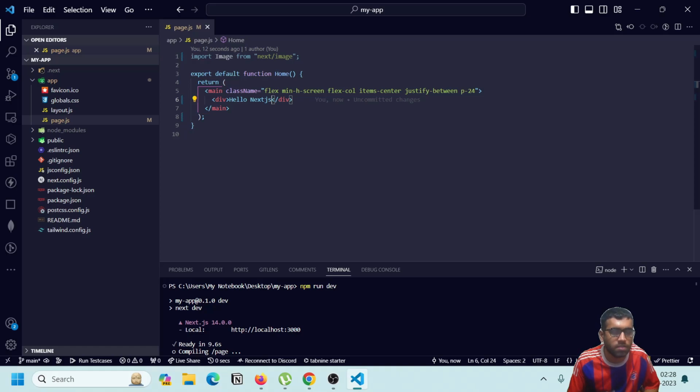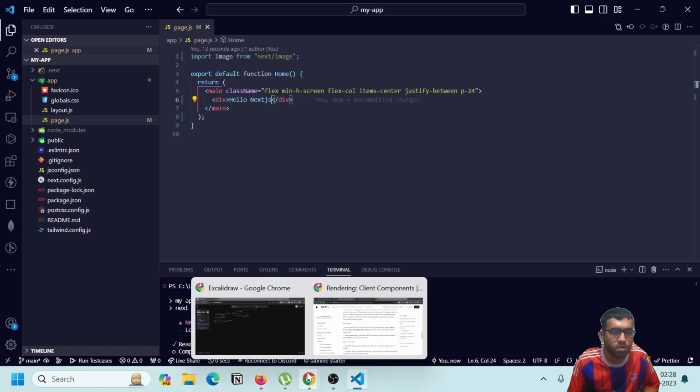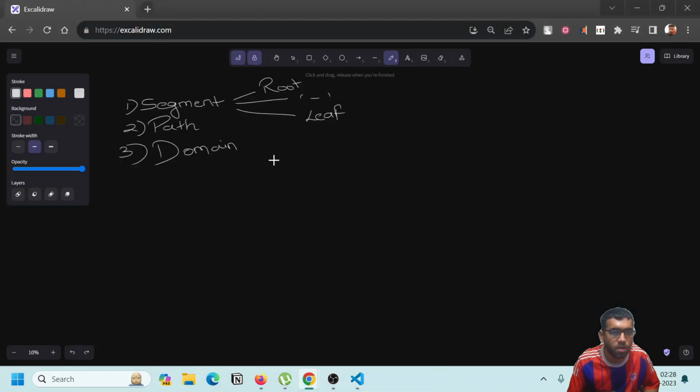What next? We are going to learn about routes here, and we need to know what segment, path, and domain are. So let's first understand what a segment is. What is a segment?